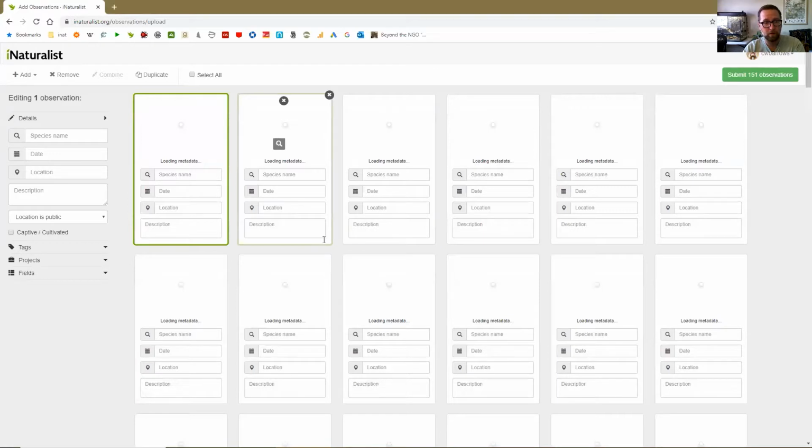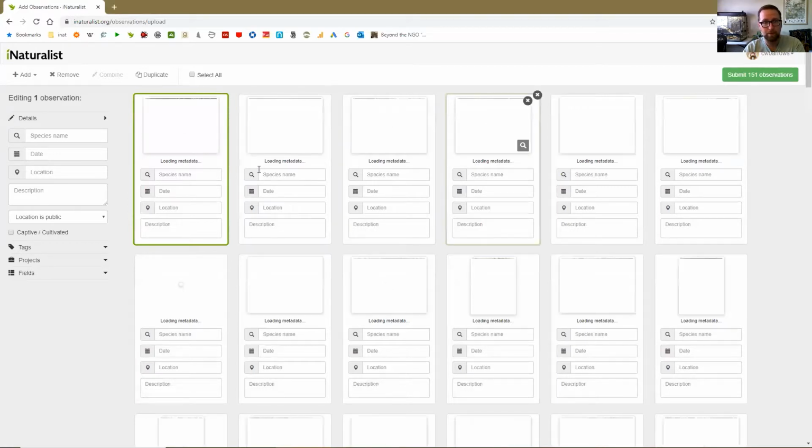And they're going to start to upload onto the iNaturalist system. It'll take a little bit for them to load all the metadata and make sure that there's location data and date data attached.